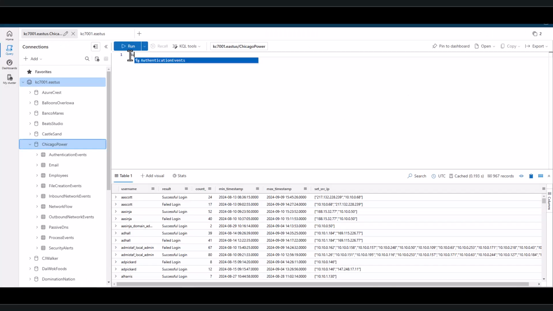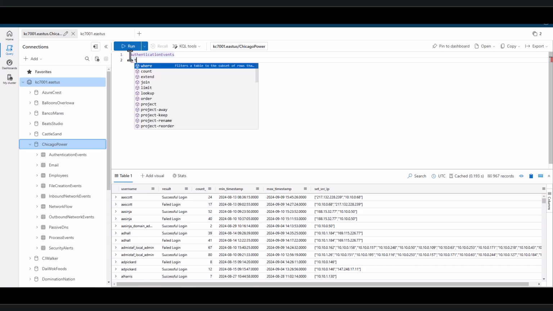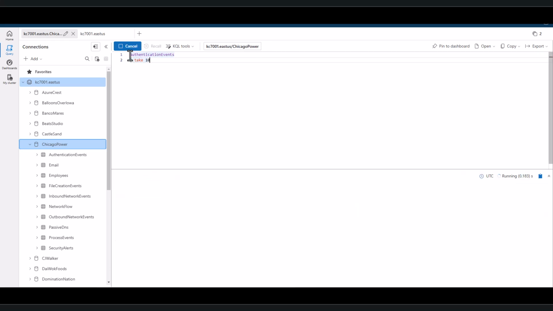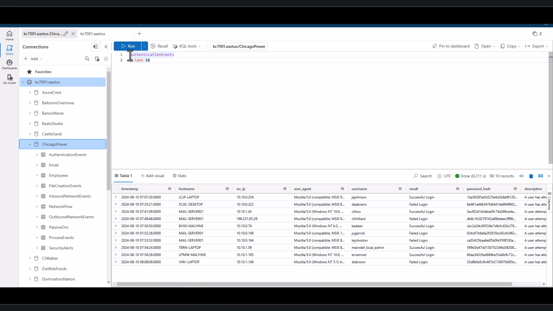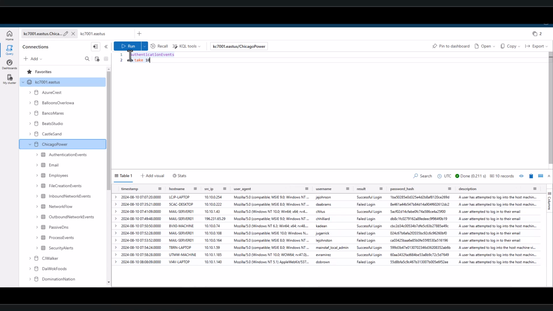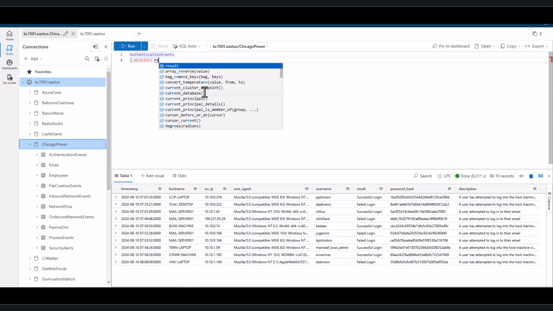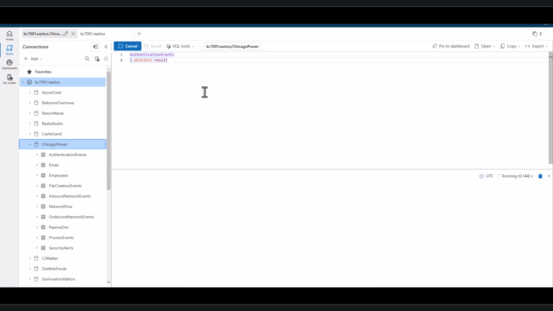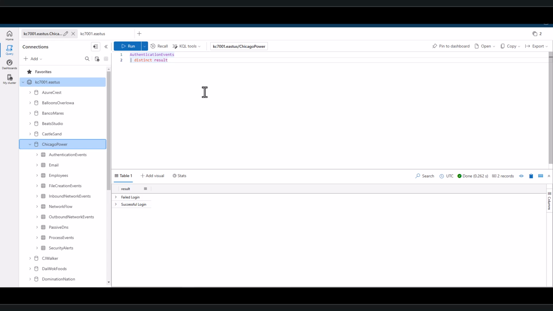Summarizations are great for answering big-picture questions about your dataset. They're useful for investigations, and they also facilitate presenting your information in charts and graphs. In the beginner series, we learned to use distinct to identify unique values in a given field. In this example, we're looking at authentication events. If we wanted to see the unique result types, we could use distinct in this way. Here we see that there are only two distinct result types for authentication.